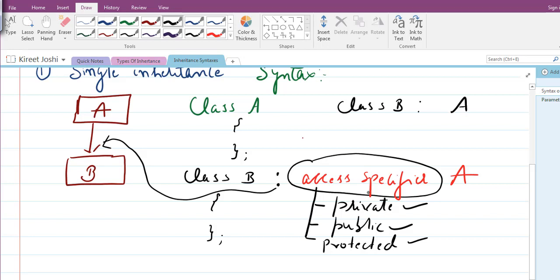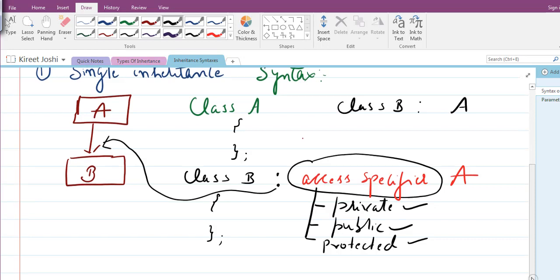The context will change. If it is public, then in public mode the contents of class A will be inherited to class B, and if it is in protected mode, then the contents of class A will be inherited to class B in protected mode. These are the access mechanisms. We will discuss access mechanisms in a separate class. In this class you just have to remember the syntax, how you will write a skeleton for our programs.